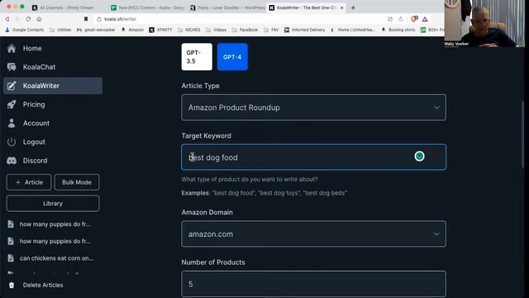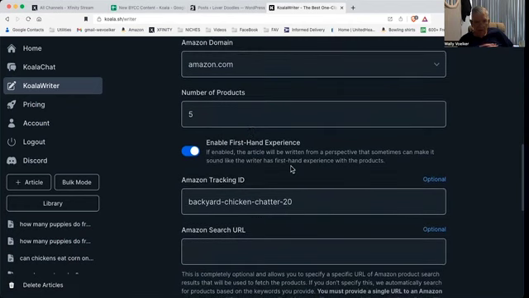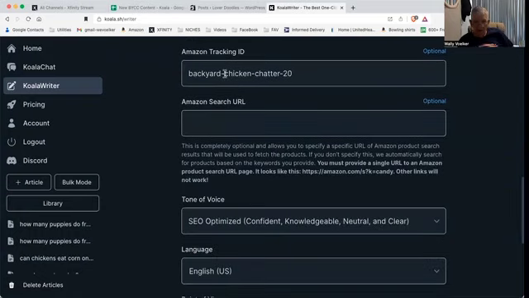Let's change this to, for instance, best chicken coop with wheels. Then down here we go to Amazon.com. We're going to do 5 products, and we're going to enable first-hand experience. This is our code that will go into the products, so we get your affiliate code. That's your affiliate code right there.